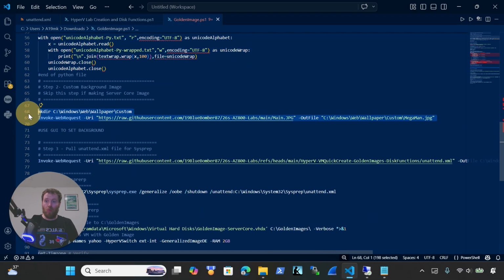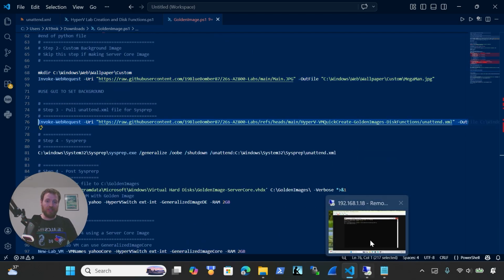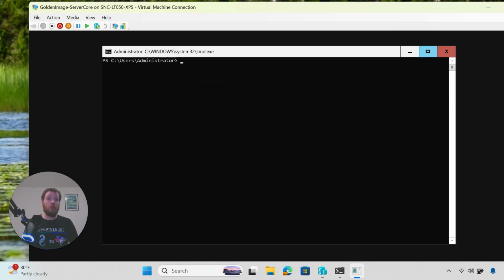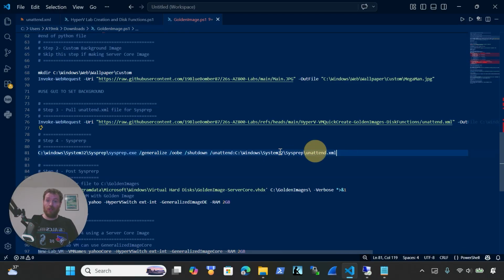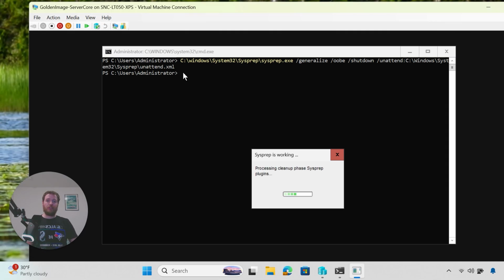So we're skipping the wallpaper, but we still have to get our unattended XML file. It's the same configuration that we used for the desktop experience. So we've got our answer file, which is this unattend.xml, and it's been downloaded to this Windows System32 Sysprep folder. So we're now ready to actually run sysprep. And again, the key here is to use the unattend flag and then the path to your answer file. So I'm going to hit enter and execute sysprep.